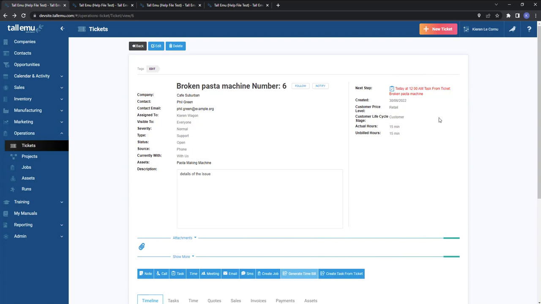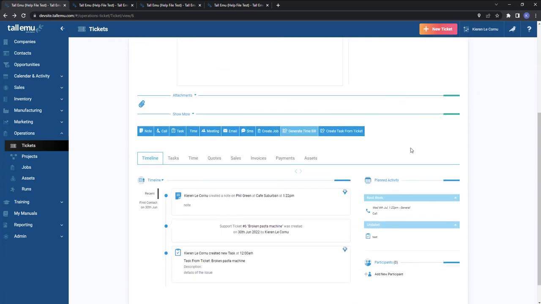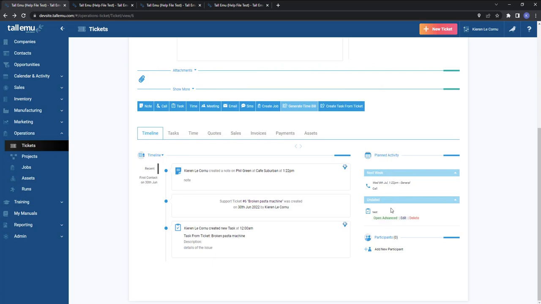With the task that I've just entered, you can also see that it's popped up here as the next step. Basically because of the planned activities here, it looks at which is the next one in line in date order, and then we'll display that here as the next step.